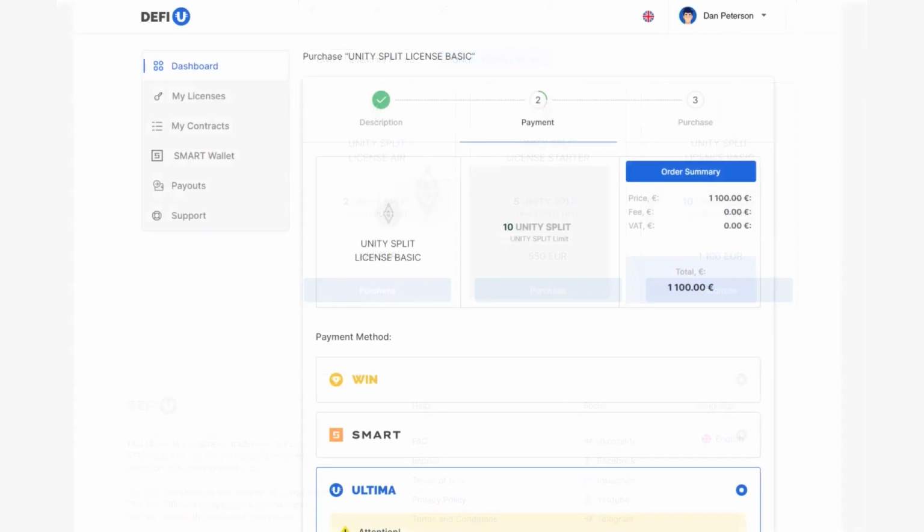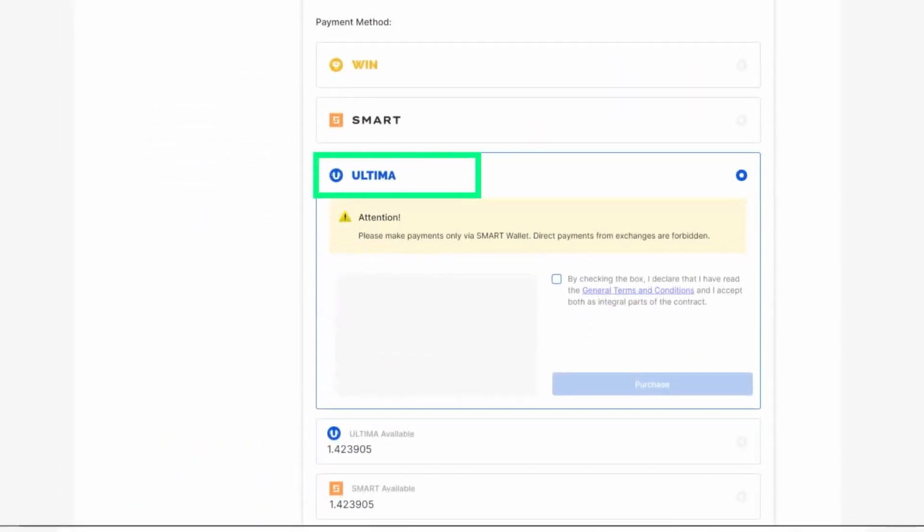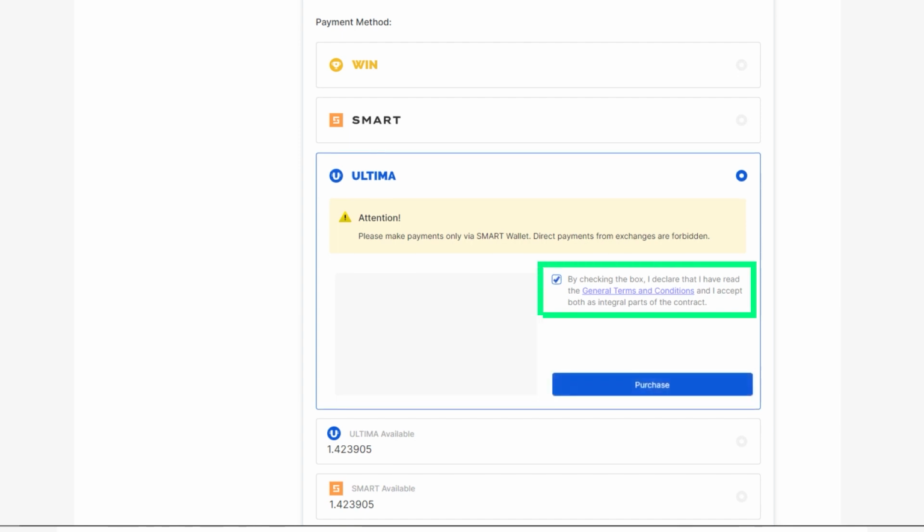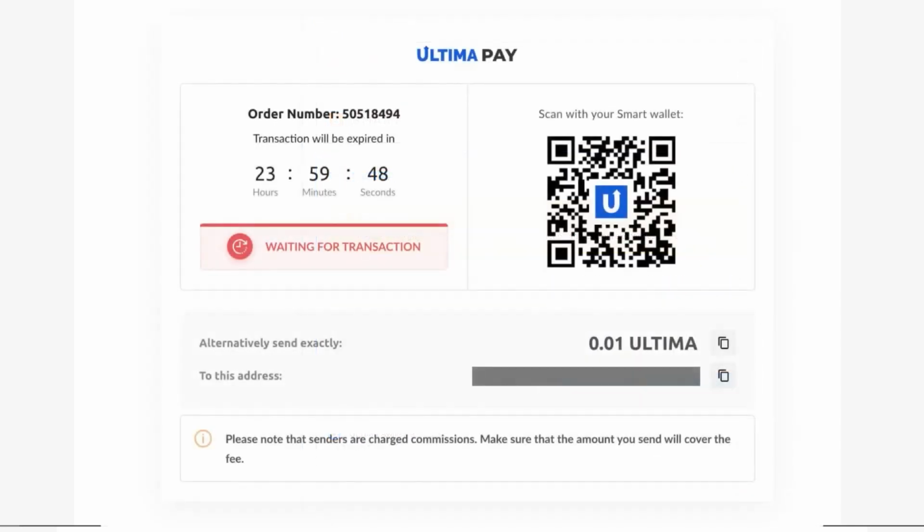A window will open, asking you to choose a payment method. Select Ultima, confirm your agreement with the terms by checking the box, and click Purchase. The window that opens will display the amount in Ultima and the wallet address to which you need to transfer the specified amount. The address will also be available as a QR code for transaction submission from the mobile application.